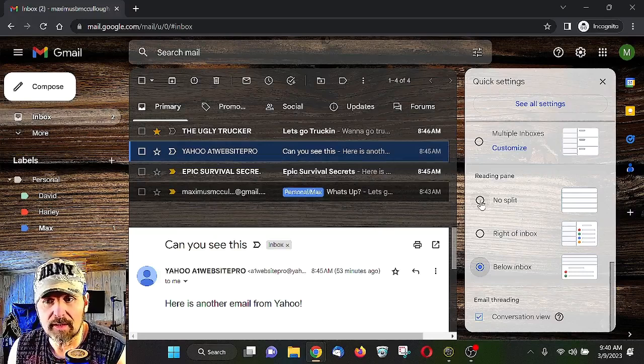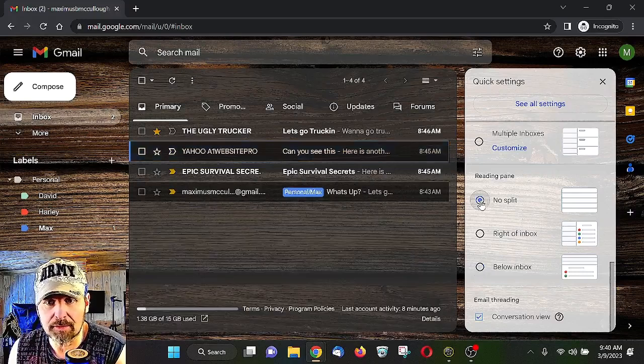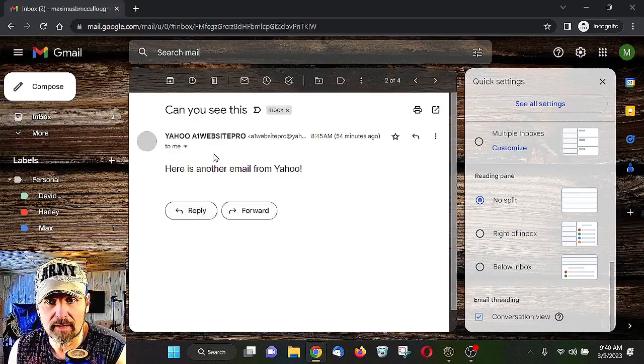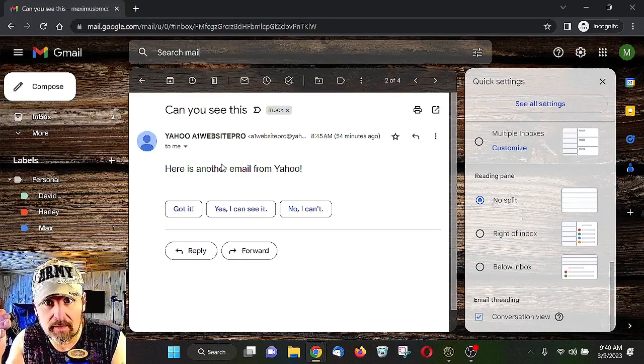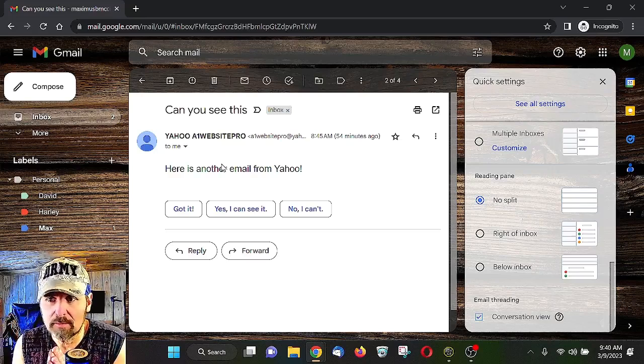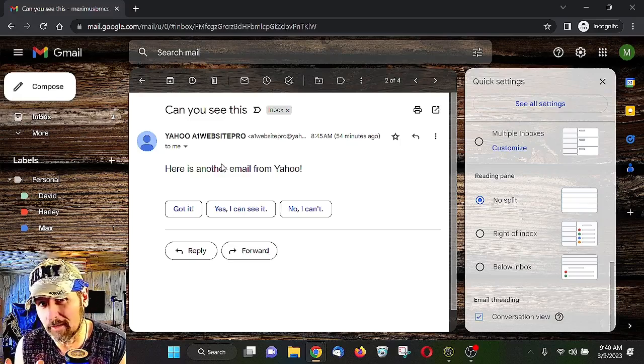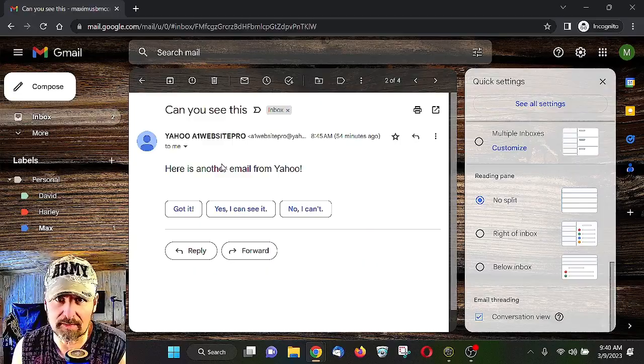Okay. Now, the way that I have it set is no split, which means whenever I click this, I got to double click it and it opens the whole thing up, but in kind of like a new window. And that's the way that I like to see it. But anyway, this kind of stuff here, it's all a matter of personal preference and what you like to see. So, but I thought it was important that I showed you guys how to do that quickly, as well as do it in the back in the settings.